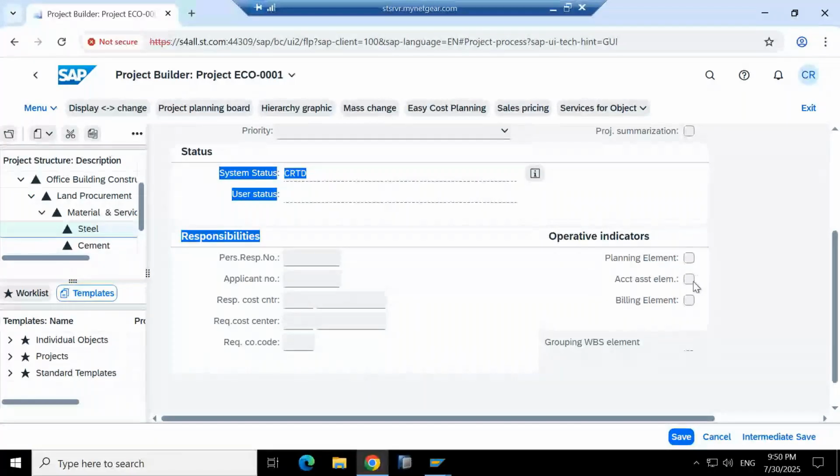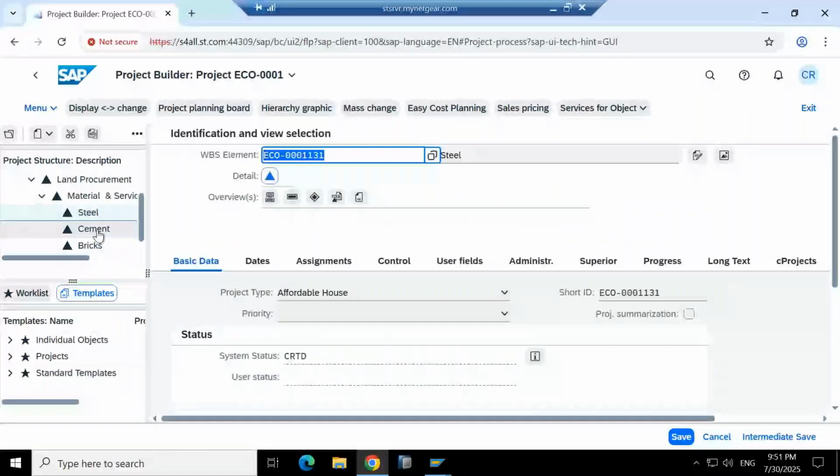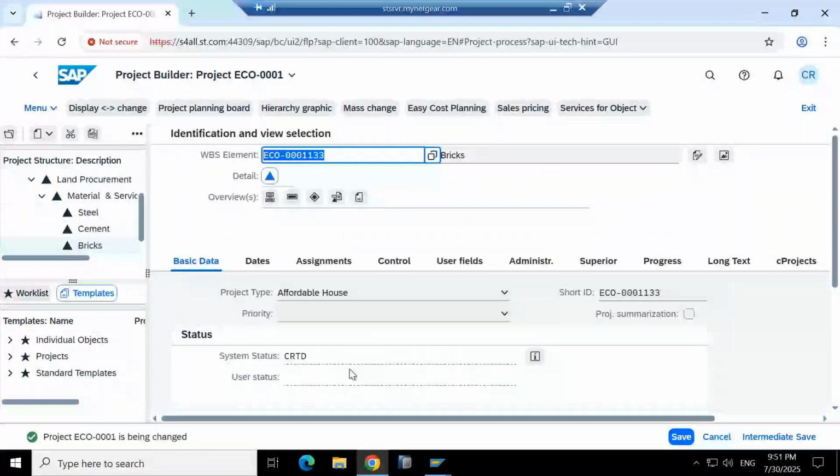Billing element: if you are selecting billing element, in that case you can plan the revenue for this WBS element, and you can post the actual revenue also. So this is the purpose here. Let me select these three WBS as intermediates here. So this is my project.